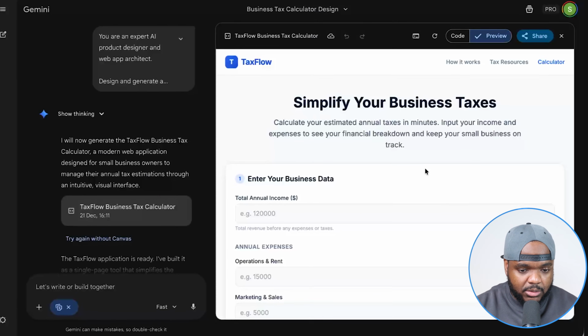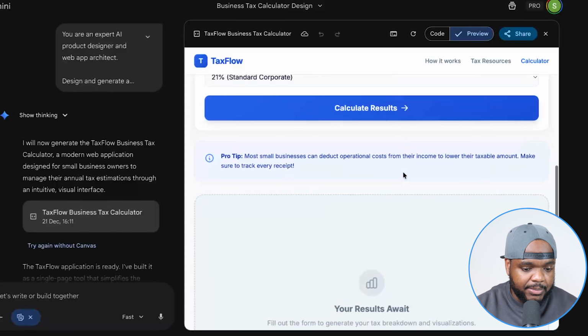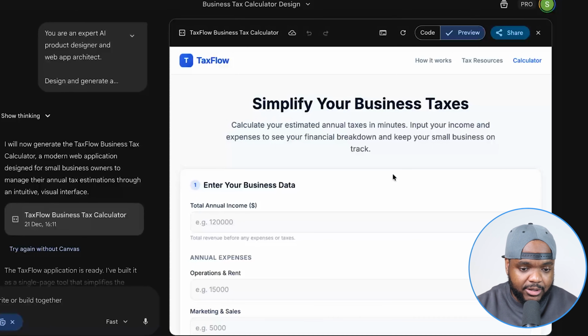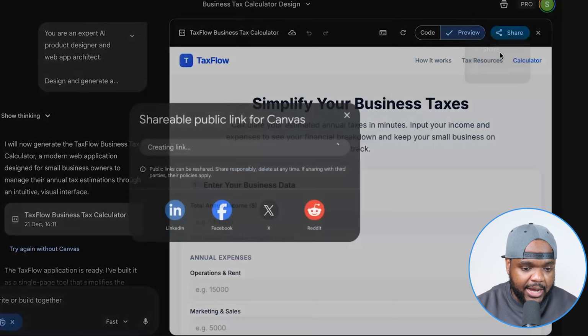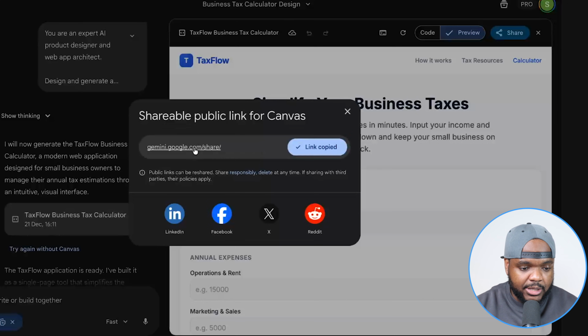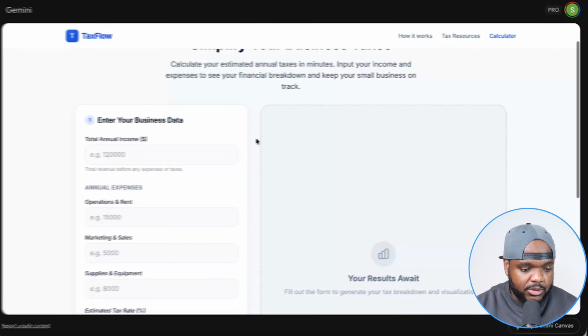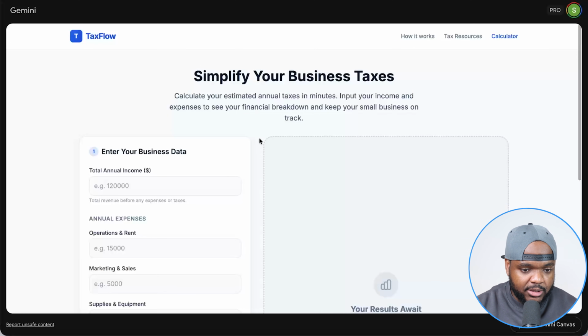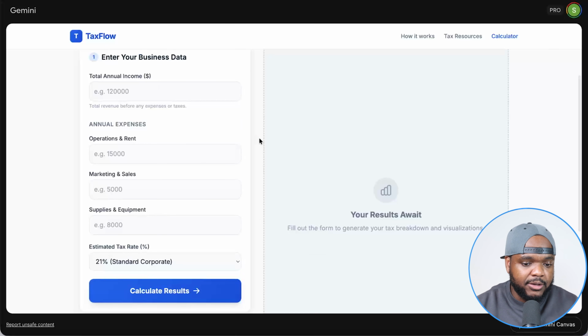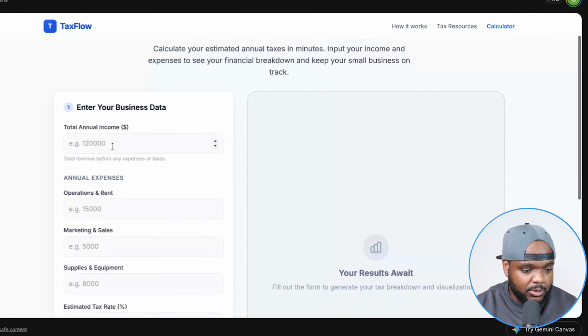Okay, guys, here we go. So this is what it was able to come back with. So far, it looks really good. What I'm going to do is click on share and click on this link because it's going to make it full screen. Okay, here we go. So this is the calculator. This is the fully functional web app that any of you are going to be able to go away and build. So I'm just going to quickly test it out.